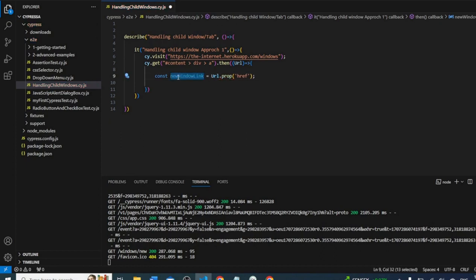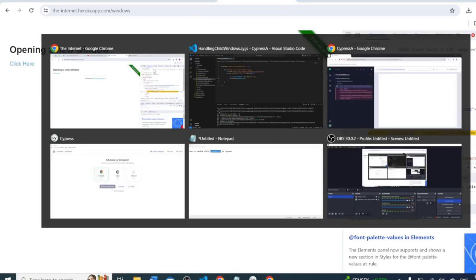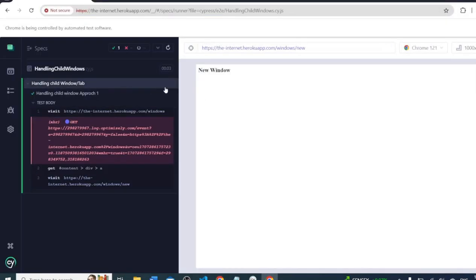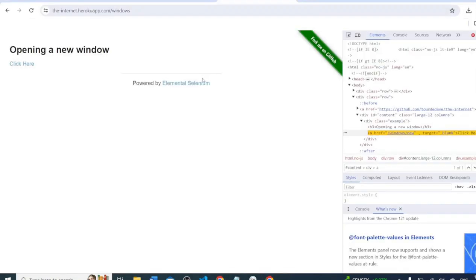Now it is similar: the cy.visit command is there. cy.visit is our command, and we can define this URL. Now we can run the test case, and it is getting fast because the new window is coming.